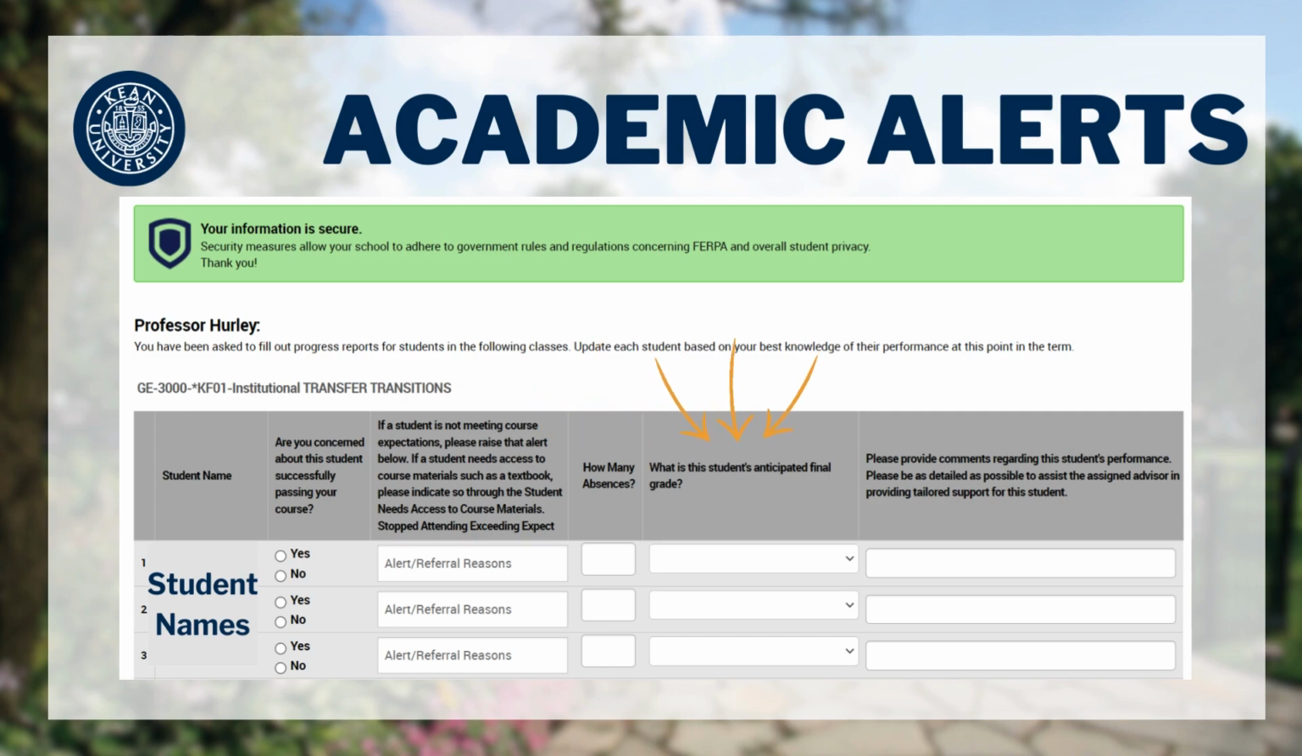The next column is what is the student's anticipated final grade. Now, at this point in the semester, it might seem a little bit too early to determine what that student's final grade is. However, if at that time that student has a D or is definitely failing, you'll want to indicate that here. This will, again, allow the advisor to have more insights into how we can support the student getting back on track.